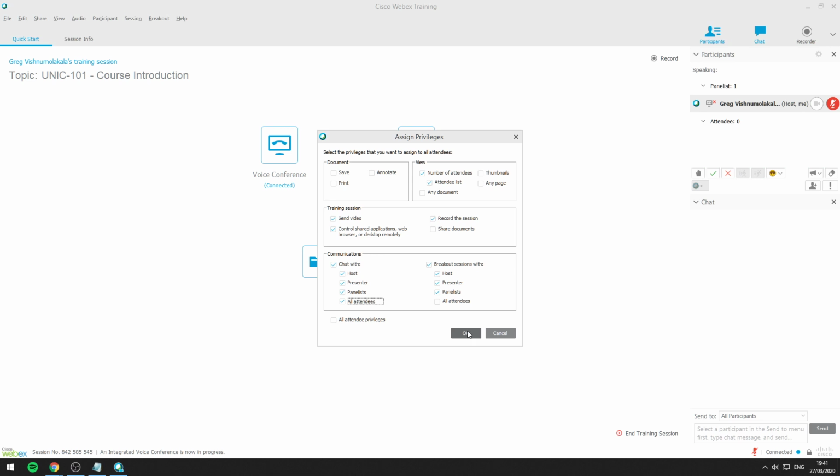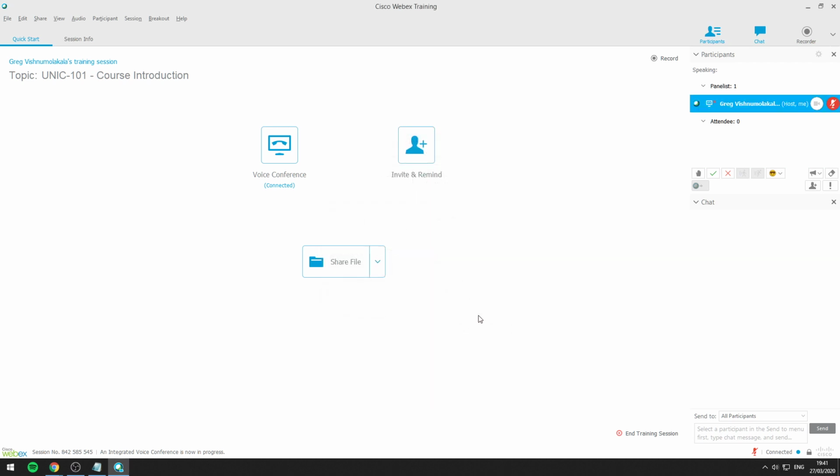If you're using a Mac, the Communications will be in a separate tab, so you'll have two tabs instead of all of the options here. You'll just select the Communications tab and then select All Attendees under the Chat With. That's if you're using a Mac. Then you can click OK, and students at this point will have the ability to send messages to the entire group. So anything that they write in the chat will be available to all participants.